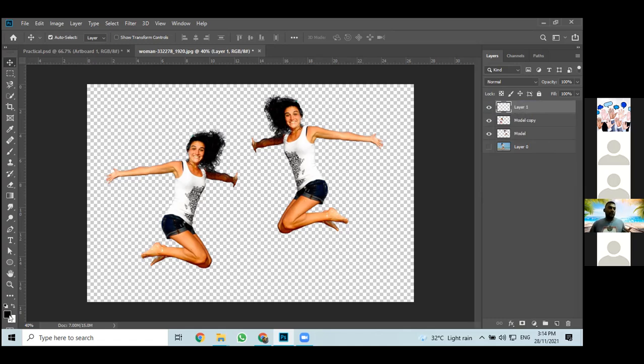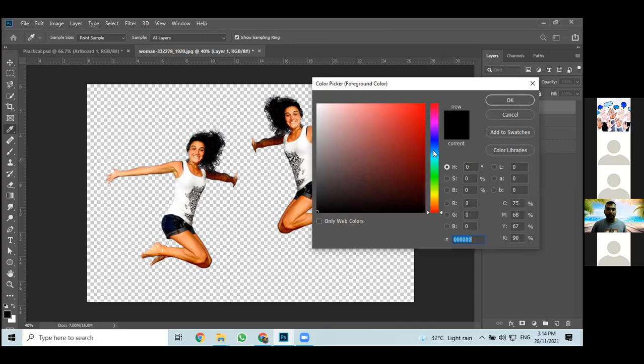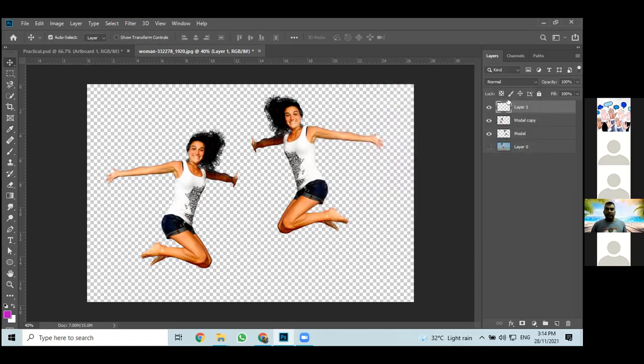So let's say if you are going to choose a background color, that is a foreground and that is a background. You have to choose as a foreground. On the foreground, I have a color picker. So assume that I'm choosing a purple. I always like purple color. Click OK.